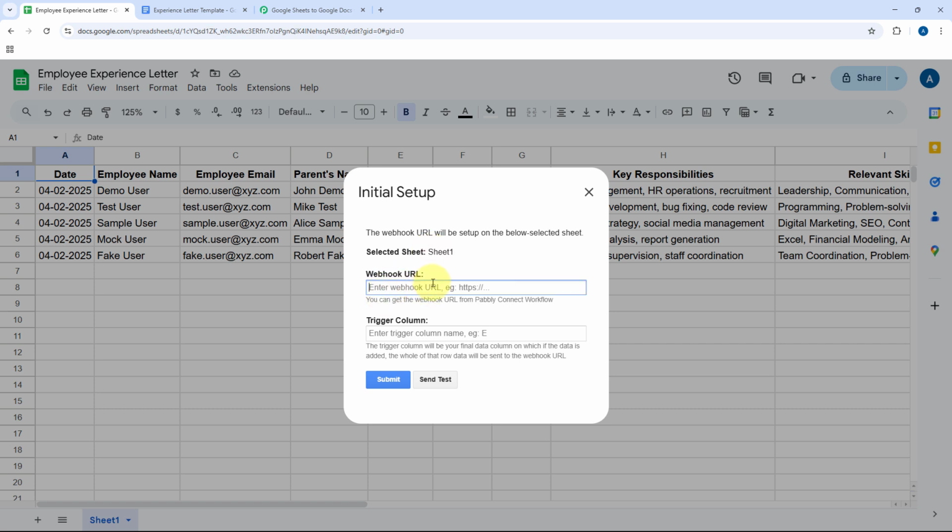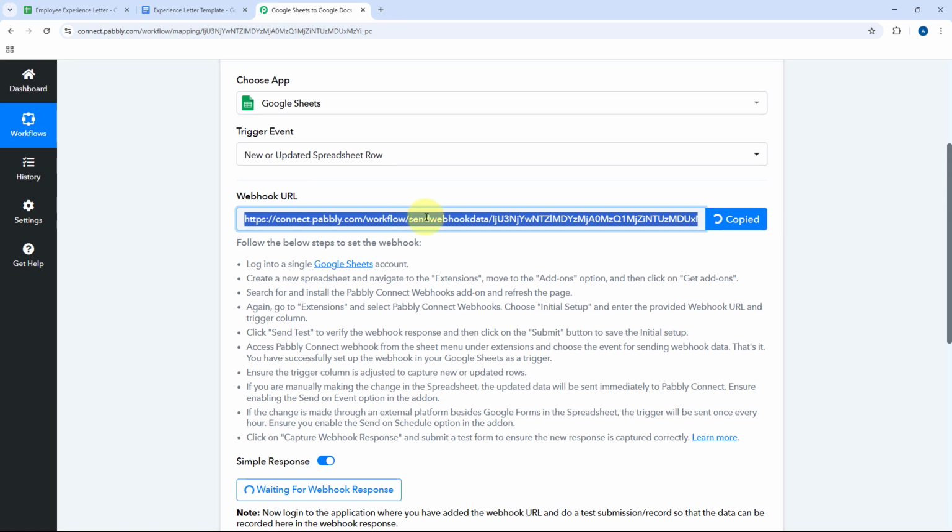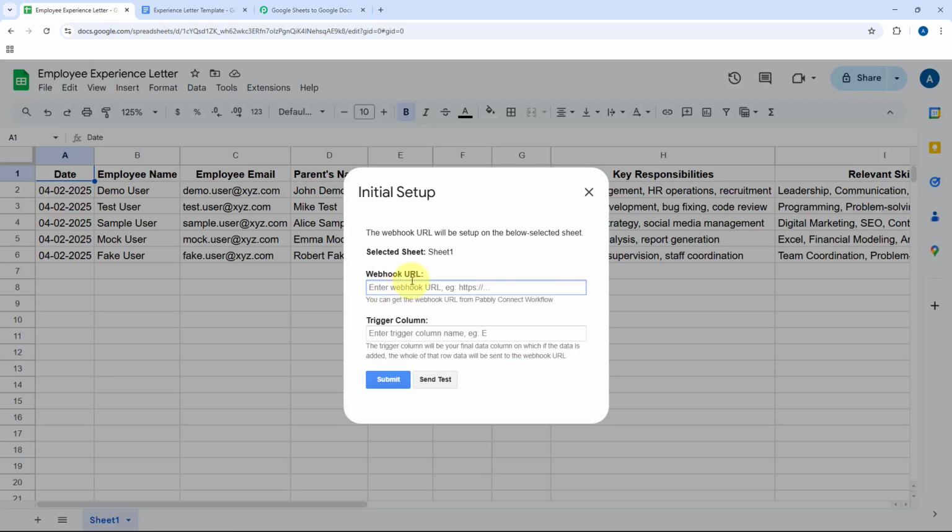Then it is asking us for the webhook URL. And as you can guess, here in the field of webhook URL, we have to enter the exact same webhook URL which Pabbly Connect gave us. Just copy it from here and paste it over here.